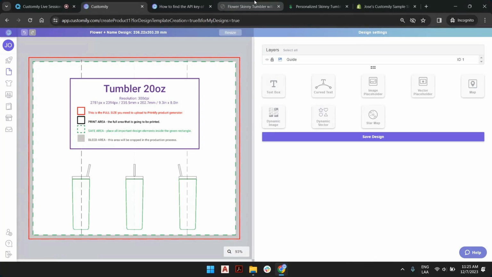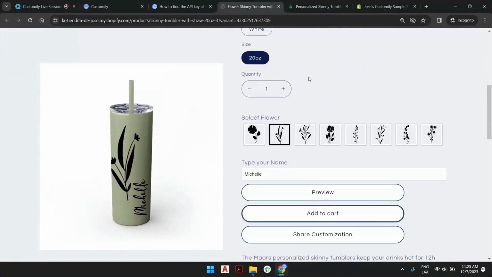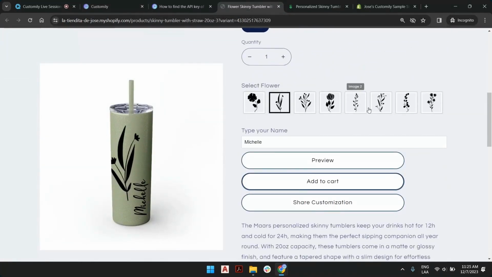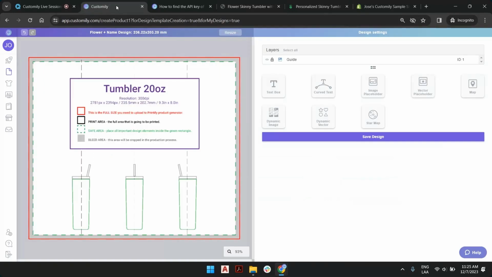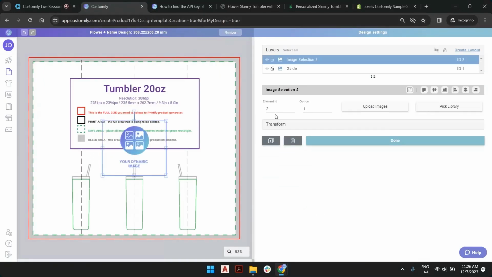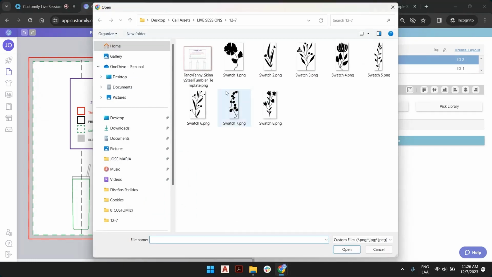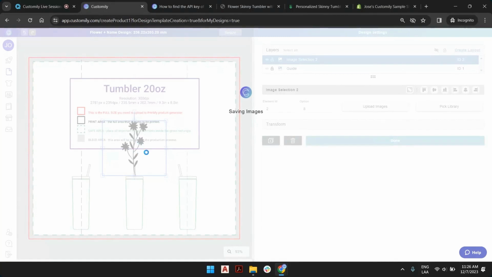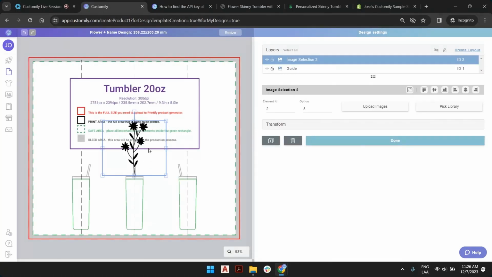The first thing we want to create, you see, we have only two items. We have an image selector and a name, a text box. So in the design, we will create a dynamic image, and that dynamic image can have multiple images of flowers. So I can click on upload images. I can pick one by one or just grab all of them together and open them, and they will all load on the same object, giving you options for your customers.